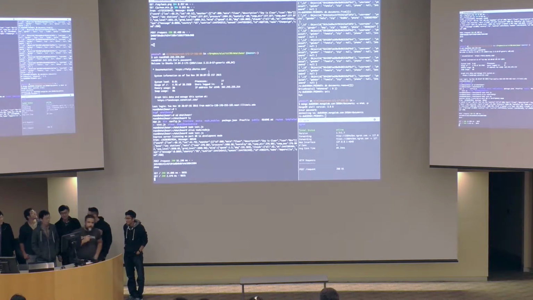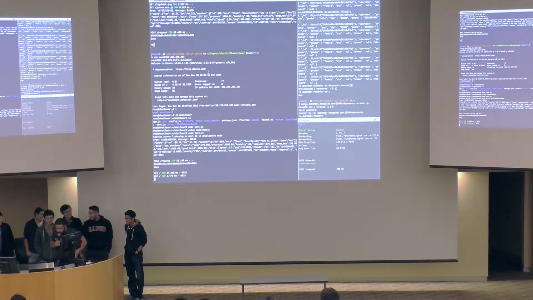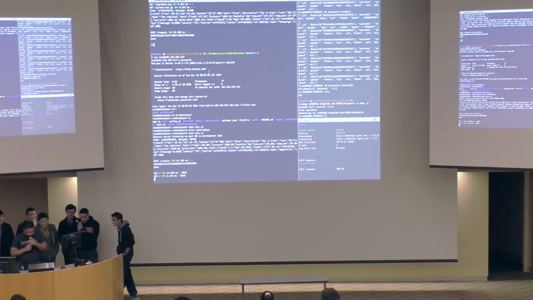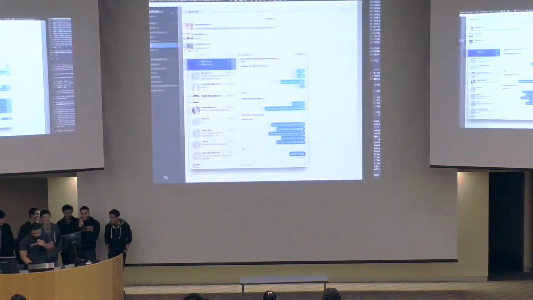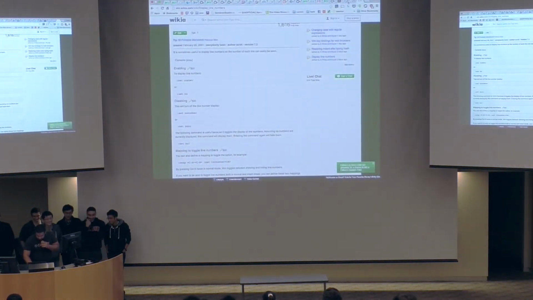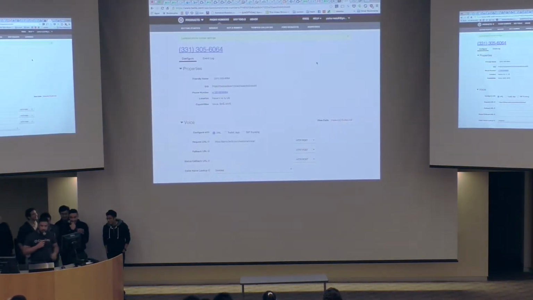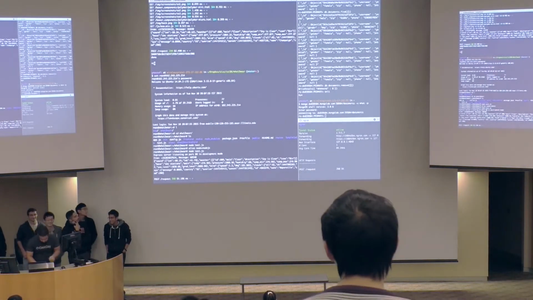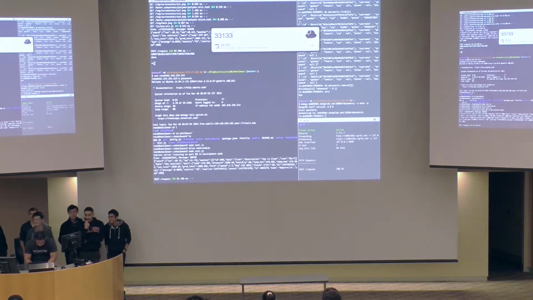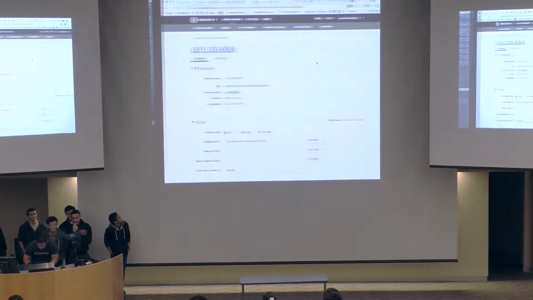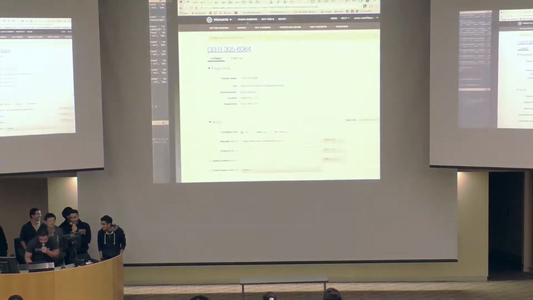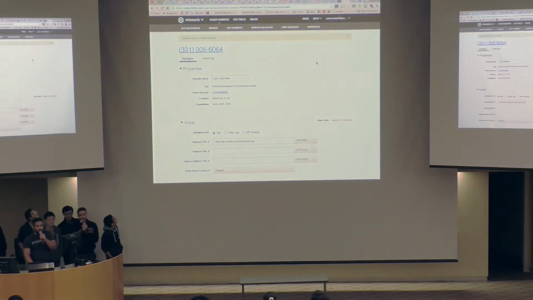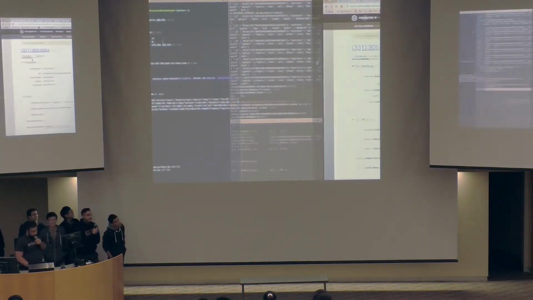Open it up. And you're going to text my phone number, which is 331. Actually, I don't remember the phone number. There it is. It's 331-305-6064. Don't text it yet, though.